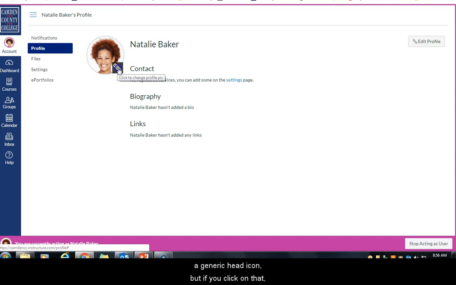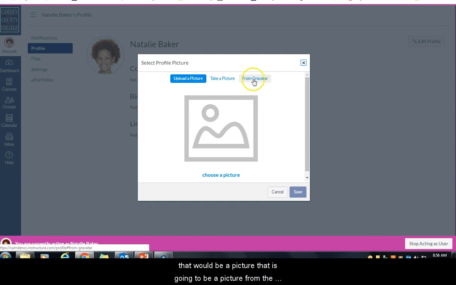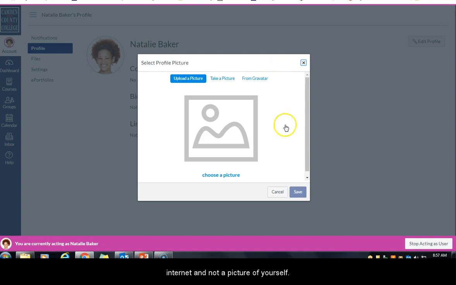But if you click on that, you can upload a picture that you already have. If you're using a computer with a webcam or your phone, then you could take a picture. And if you wanted to use Gravatar, that would be a picture that is going to be some picture from the internet, so not a picture of yourself. But it is nice in an online class if you put a picture of yourself so that your professor and your other students in the class can see what you look like.